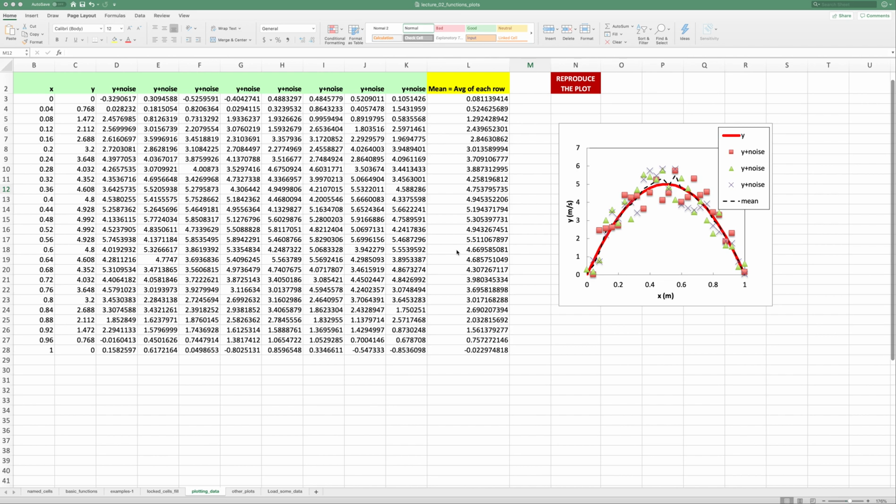This is an introduction to plotting in Excel. We have some data here, an X series of data, and then corresponding Y points, which is a parabola, and then some noise, and then we also compute the mean of each of these columns.